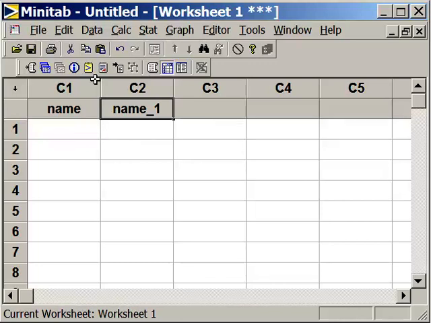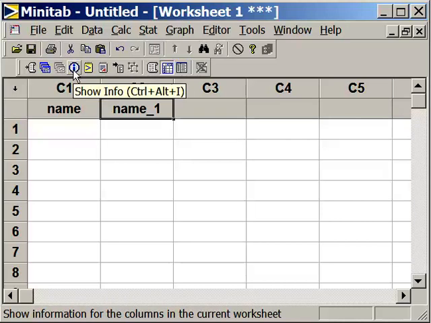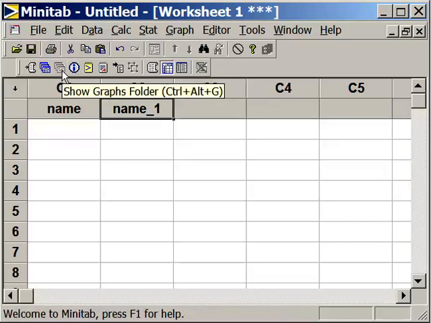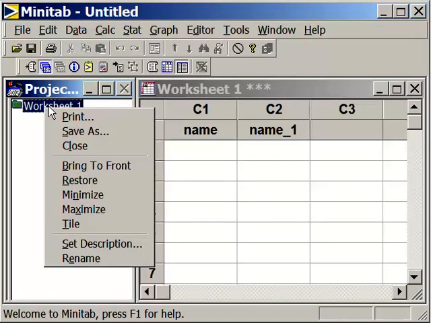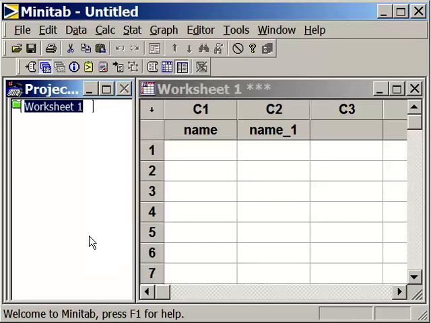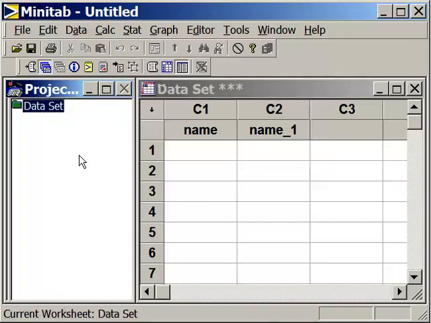Now, if we go to the left of the big blue eye, there's a graph folder, but we don't have any graphics yet, so there's nothing there. There is a worksheets folder, which shows this particular worksheet, and I can do a right mouse click and rename it and just call it a data set. All right, so I've given it a name.